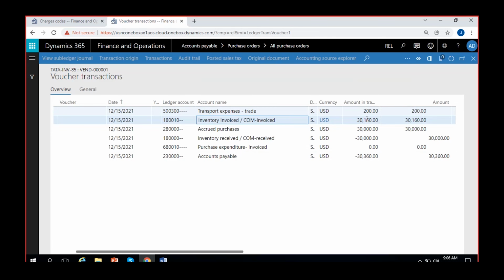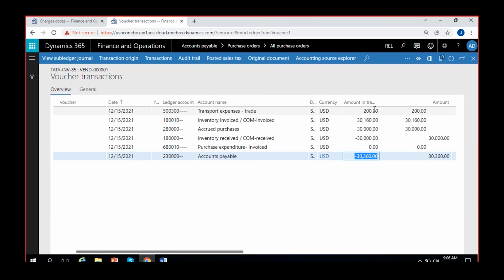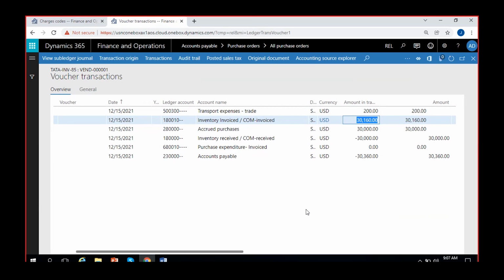The first two lines, 30,160 plus 200, 30,360, is the total amount, and that is credited to the accounts payable account. So you are now liable to pay the vendor 30,360, out of which 30,000 is the original subtotal amount of the goods and 360 are the different charges that are applied, packing charge plus transport charge. The 200 you have accounted into a separate expense account, but the 160 rupees of packing charges you have added onto the inventory directly. So that is being accounted to the inventory. So that's how the entry is.